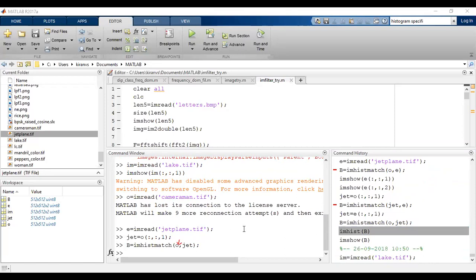Can you see my MATLAB screen there? Over here, by the way, is nothing but my camera one. It's a variable name that I took. O is the variable name that I took for the camera image. Jet is my jet image. So what I am giving is imhistmatch, which is the command. It matches the attributes of this particular camera image to the attributes of the jet. Now the matching has been done.